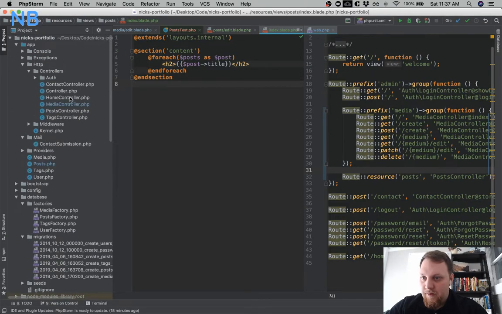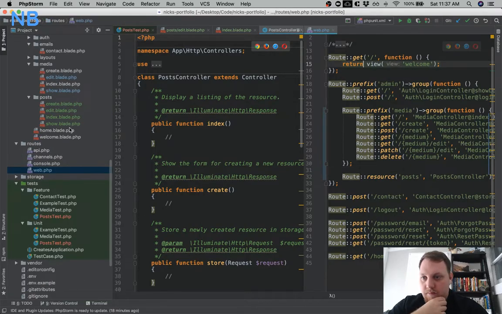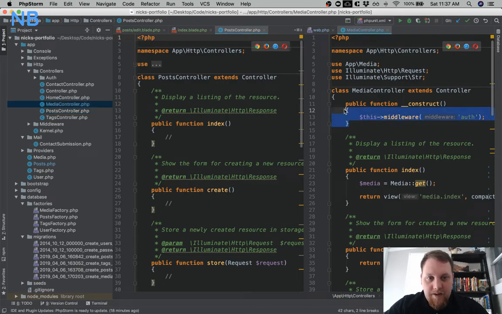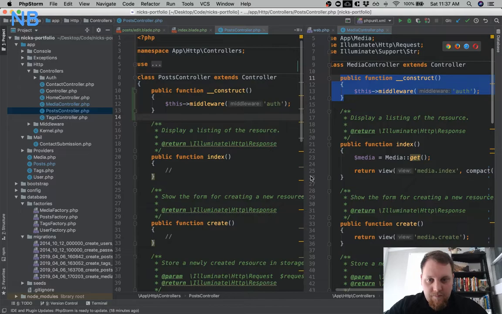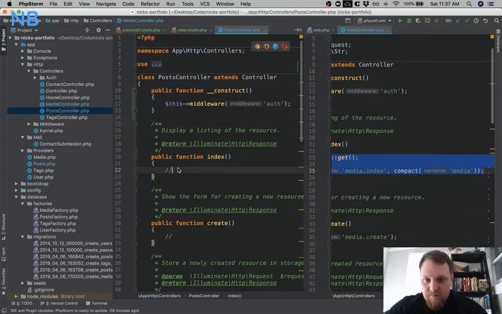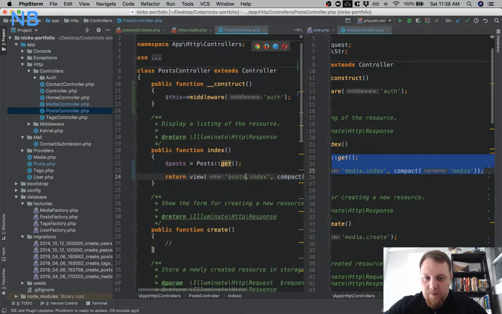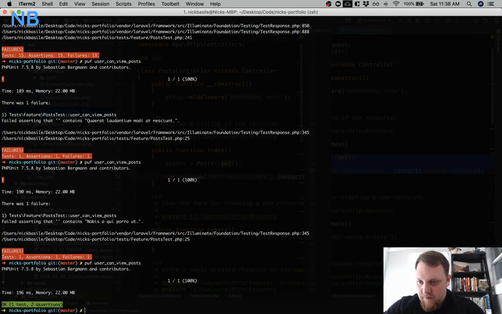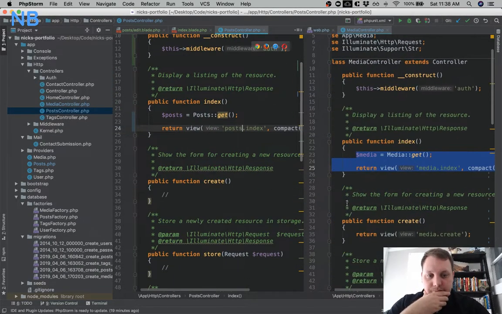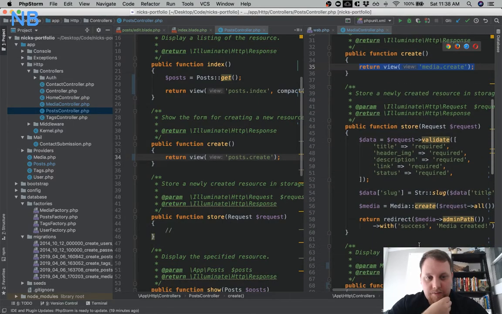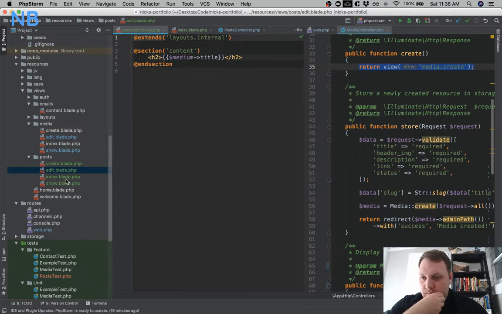We might not have the controller set up just yet. Yep, that's what's going on there. We'll open up media controller, and we will bring this over. And that'll be post.index, that should be green now. Yeah, nice. Pretty cool. And this should just be returning the view. Post create. Alright. We'll just go through and edit these.